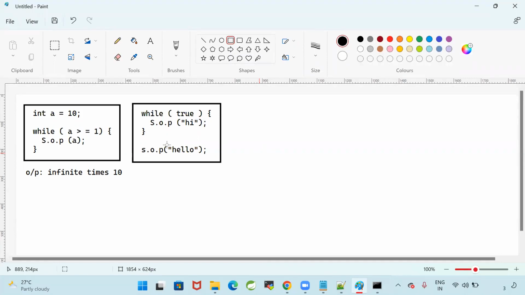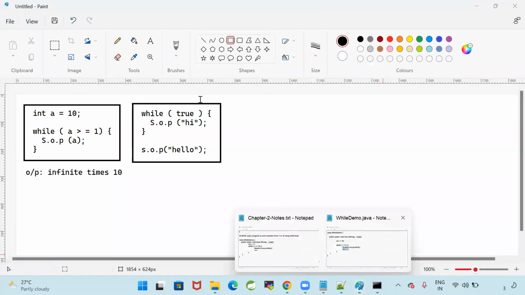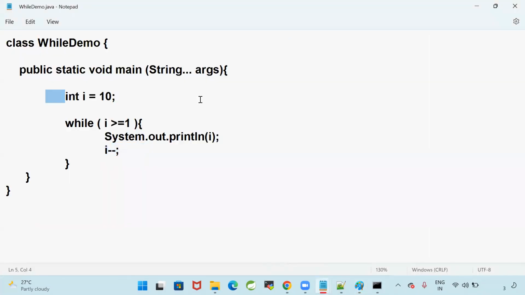Online people, what is the output for the second program? Online people: infinite times hi. Can we check with the compiler? Yes or no? Yes.